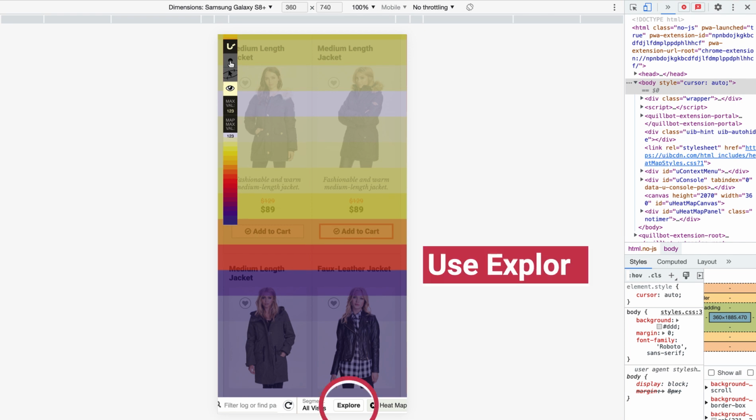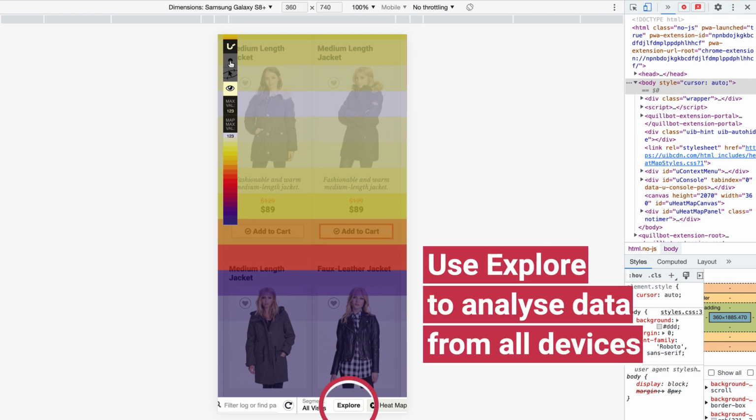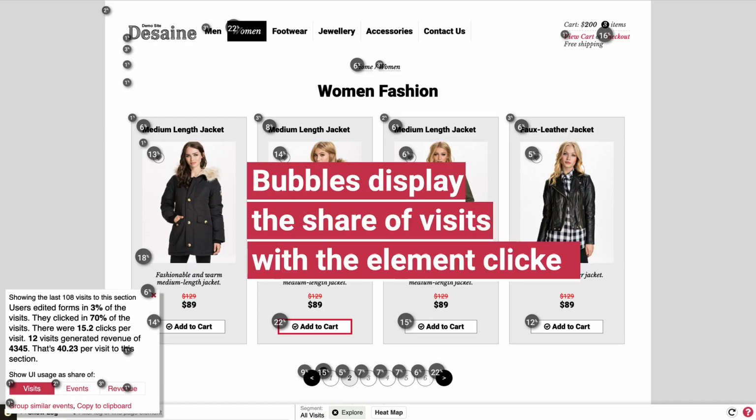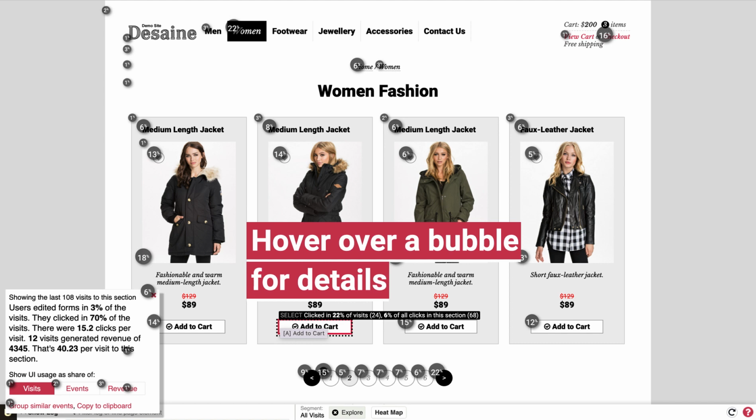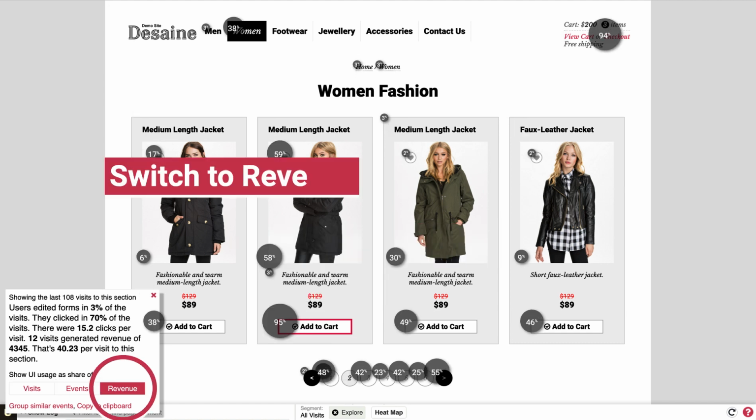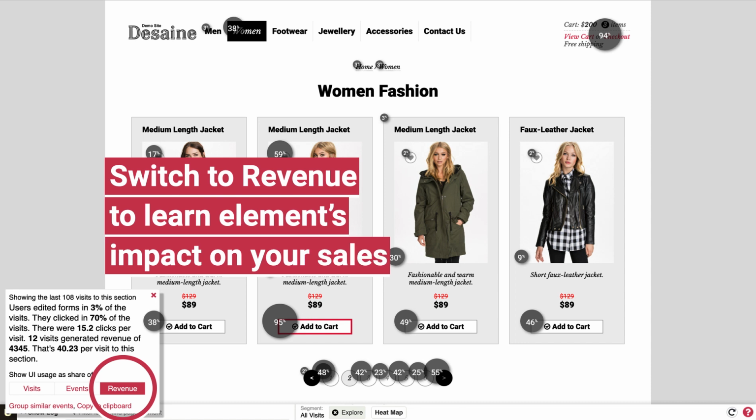Use Explore to aggregate all the data, regardless of screen resolution. Bubbles displayed next to the UI elements show the share of visits with the element clicked. Hover over a bubble for more details. Switch to the revenue to learn the impact of each element on the page on your sales.